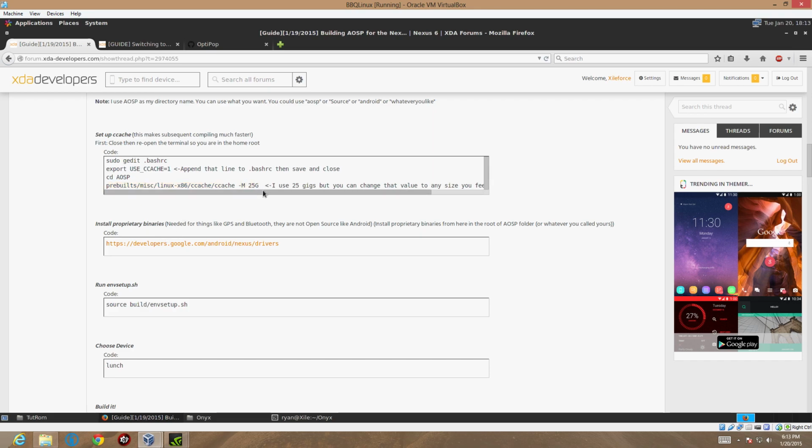As far as I know, they recommend like 50 gigs, so if you have enough space, it's worth it. It's supposed to decrease your compile times, which for me are close to 3 hours if I do a complete clean build, which I'll explain the difference between clean and dirty and all that stuff later.